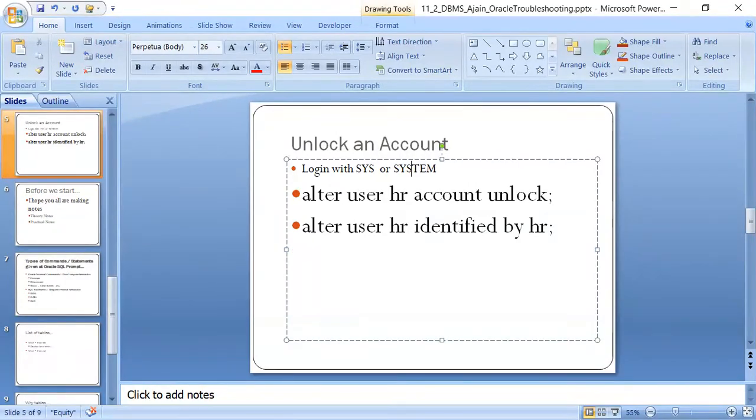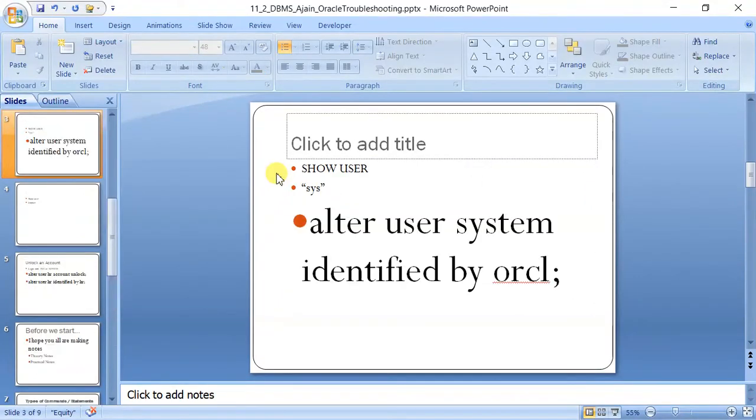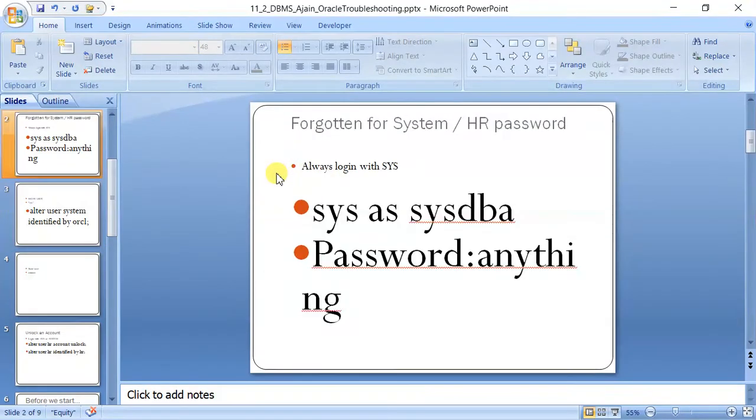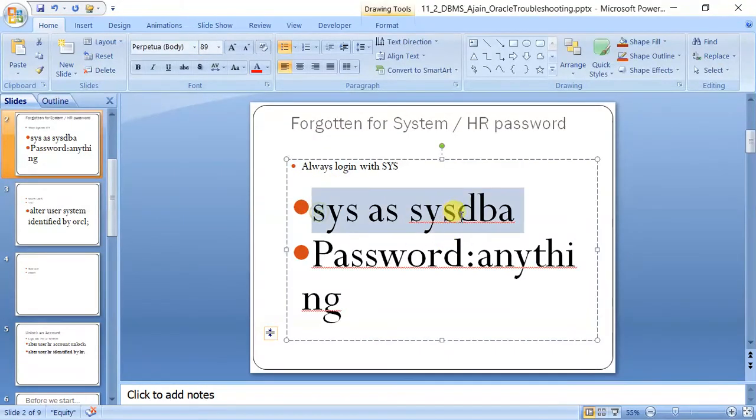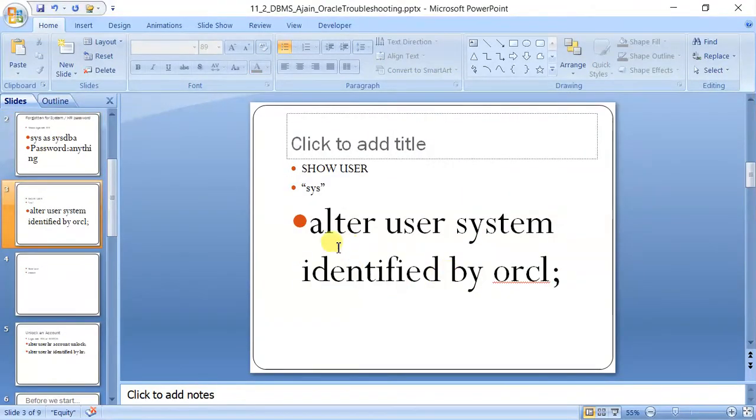Okay, so now there are two things. First, if you have forgotten the password of system, you log in with sys. Okay, how do you log in with sys? Login with sys is always done through this: sys as sysdba, and the password is anything, and then you can change the password of system by this: alter user system identified by ORCL.